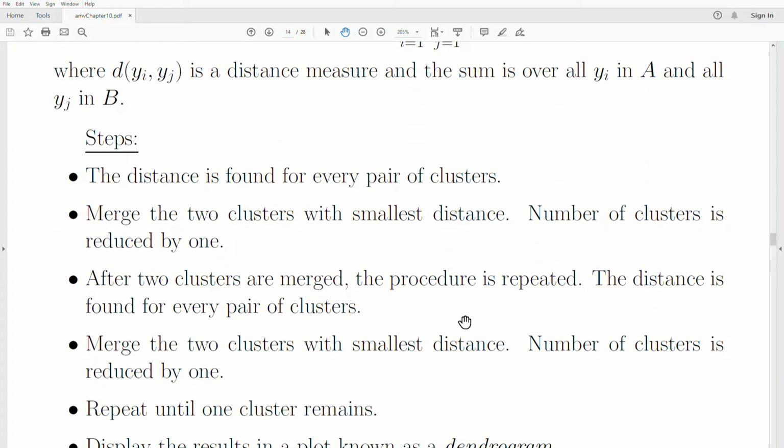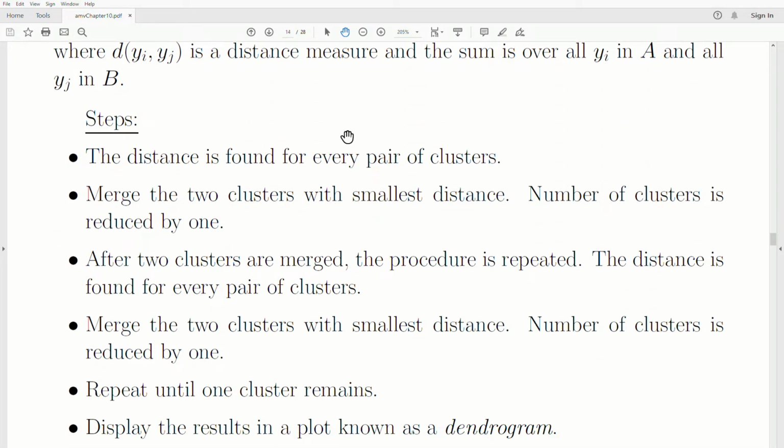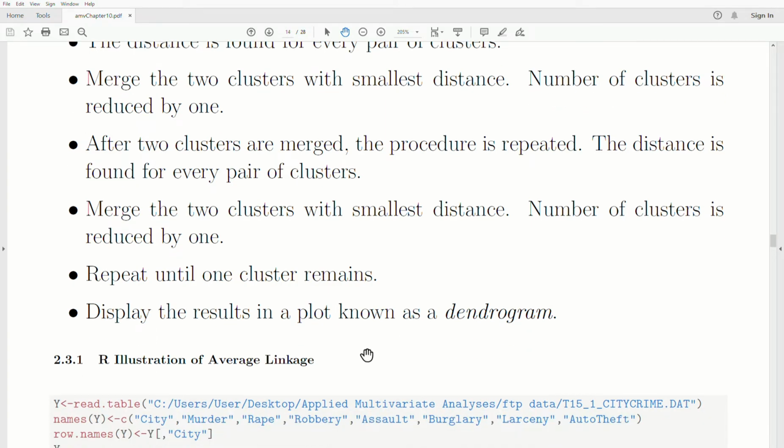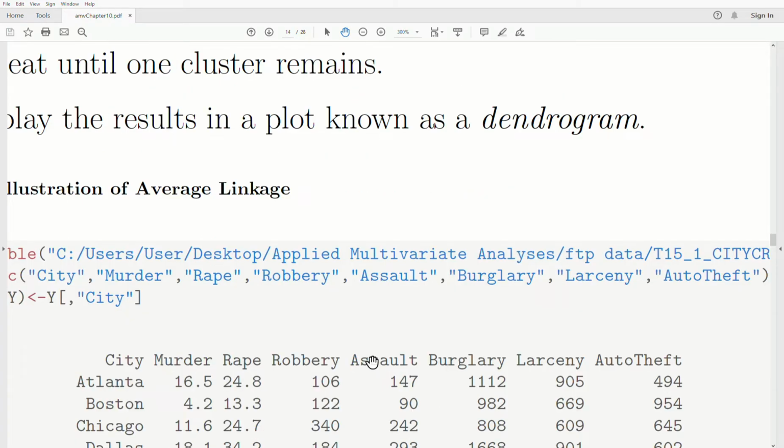And the steps are actually just rinse and repeat from all previous methods in hierarchical clustering. The distance is found between every pair of clusters. You merge the two clusters with the smallest distance. The number of clusters is reduced by 1. After two clusters are merged, the procedure is repeated. The distance is found for every pair of clusters, merge the two clusters with the smallest distance, and the number of clusters is reduced by 1. You just repeat until there's one cluster. And then I like to display the results in a plot known as a dendrogram. And so let's look at that.